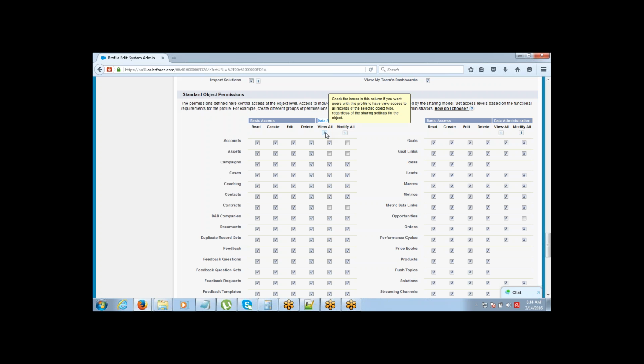Check this box. This is the view all option. Check this box in the column if you want users with this profile to have view access to all records of the selected object type, regardless of the sharing settings for the object. So regardless of the sharing setting of the object, the users of this profile will have access to all the records of this object. The same applies for modify all, but with modify all the user will have the option to modify all the records. He can delete, update, and create. View all will give him only read permission for everything.